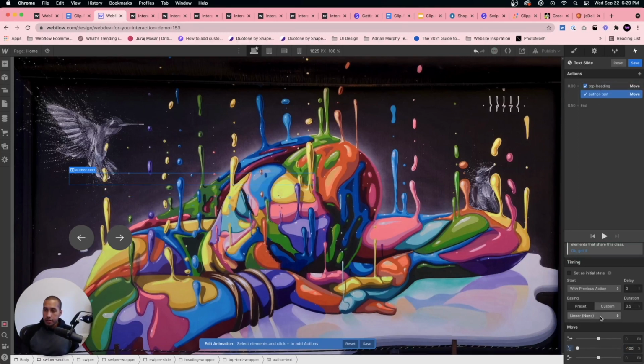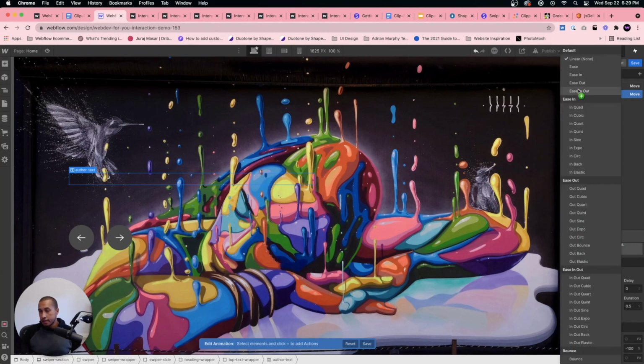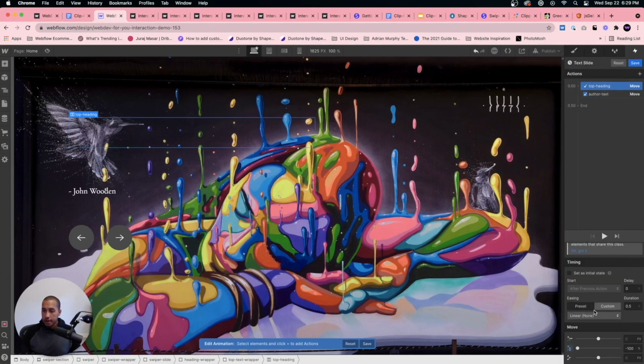A duration of 0.5 is okay. And we'll do an easing of ease in out for both the top heading and the author text. So ease in out for these, and it just moves out to the top so we don't see it. And the next thing we want to do is reset them so they go up and then immediately back to the bottom. So I'm just going to select both of these, right click, select duplicate, and then for the y-axis, I'm going to bring it all the way down to 100%, which moves them down.